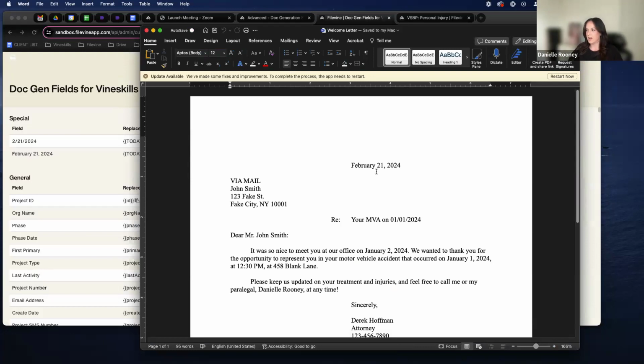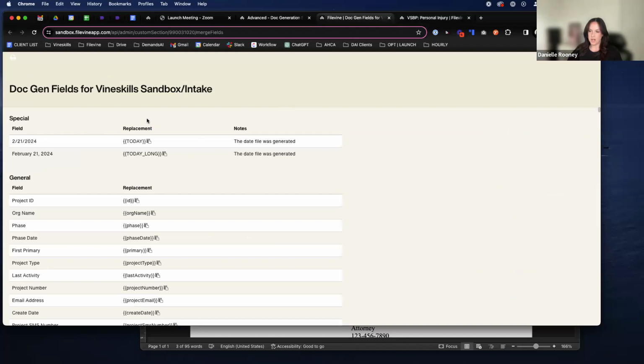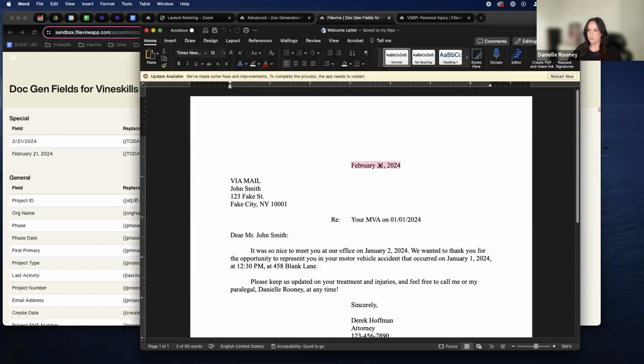So this is a letter. I know that I want to change the date. I want that, obviously, to pull the date that I'm generating the letter. So we have this date, and right here at the top, there are 2 dates. It shows you over here how it's going to generate. I want the today long, so I'm just going to copy that. It will turn green once you copy it successfully, and then I'll come here, highlight this, and hit Control V.